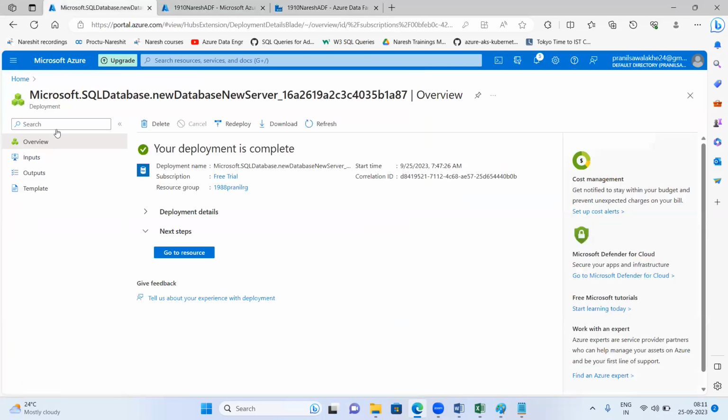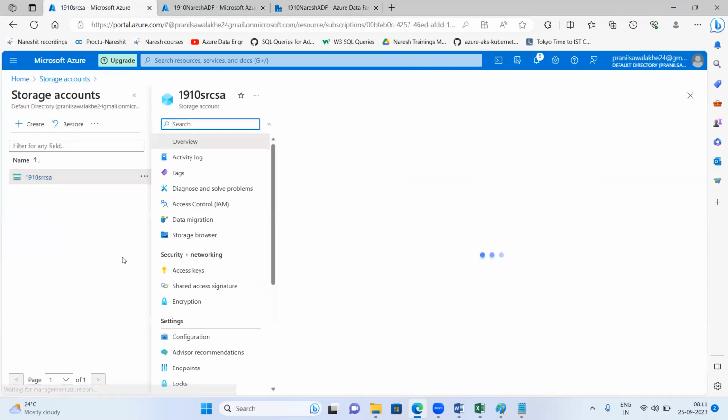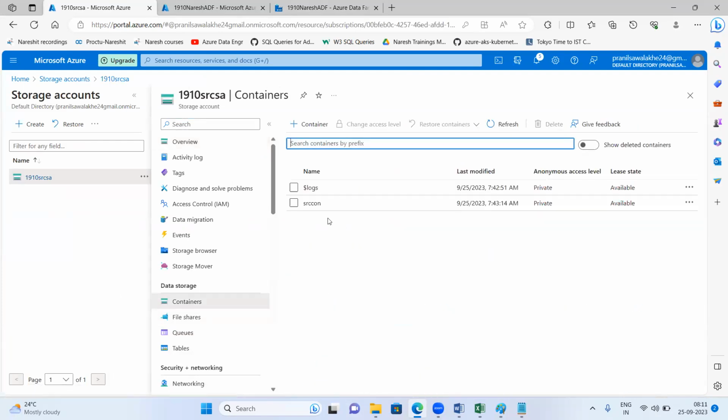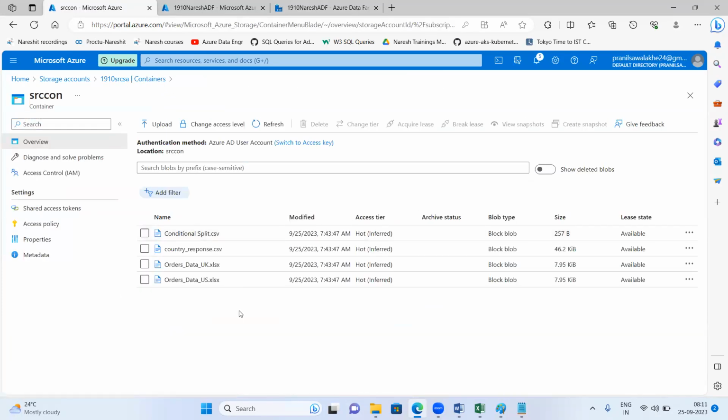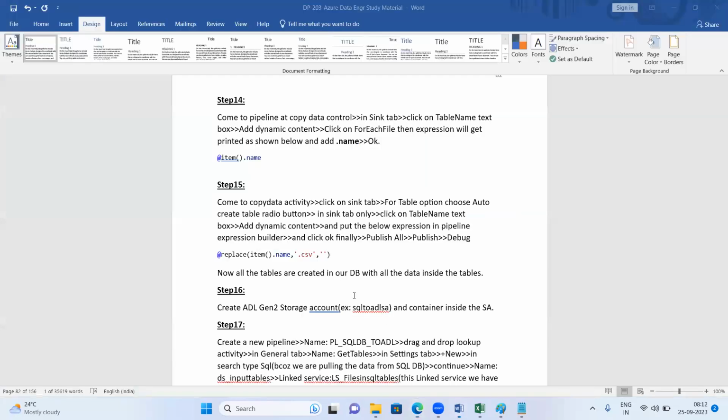Let us take, if I come here to our source storage account, from here we are copying the data, right? So my table names would be something like this: conditional splitter.csv. I don't want that. I want the table name to be dbo.conditional_split. That's it. So to remove this .csv, I am writing this expression, replace .csv with a blank. For that reason I'm mentioning it.